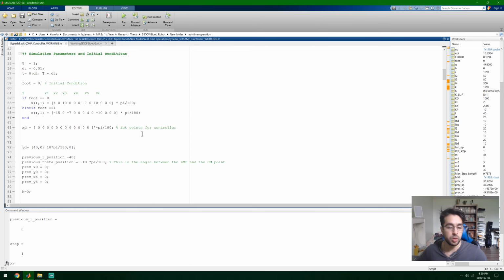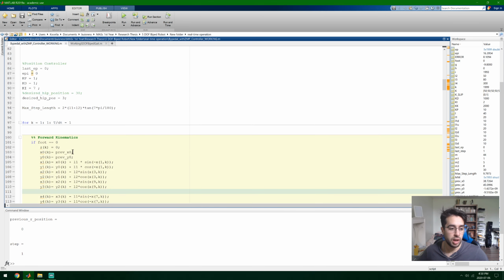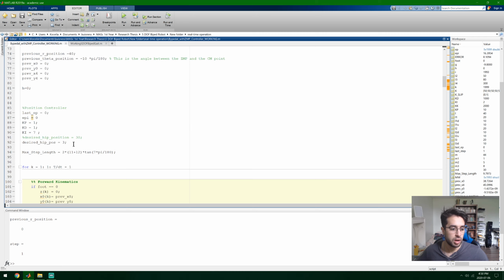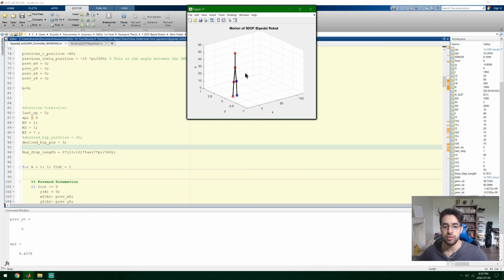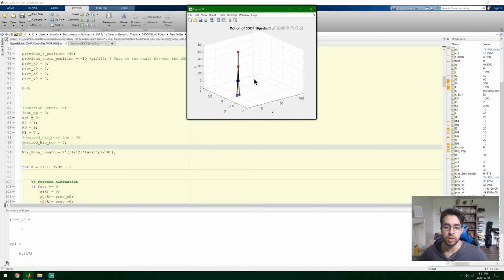All we did was input a location, for example 3, and we would have the robot move to a location which is close enough to 3 using a PID position controller.